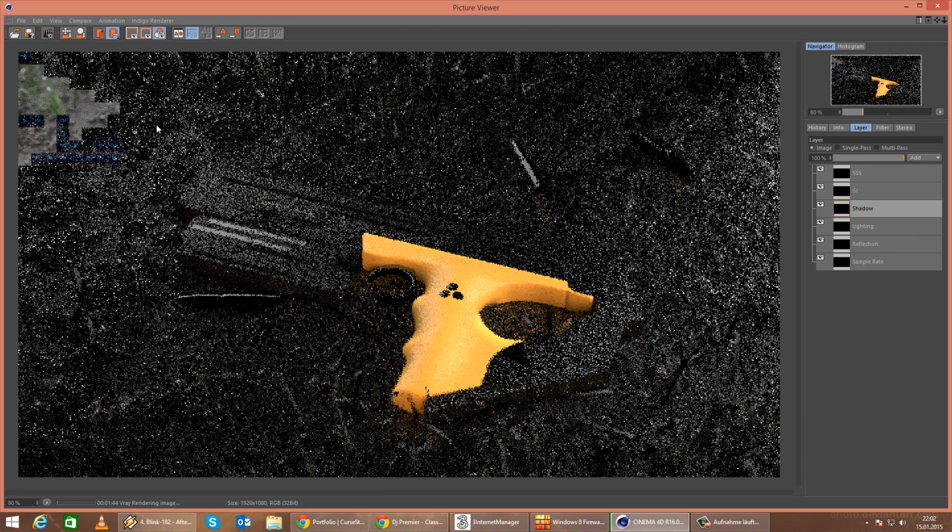And here you can see already with the brute force, this might not look better here. A GI definitely looks better. Lighting, I think we still have a little bit of noise. And the reflection looks really, really messed up, but I think that this is because of the DOF.